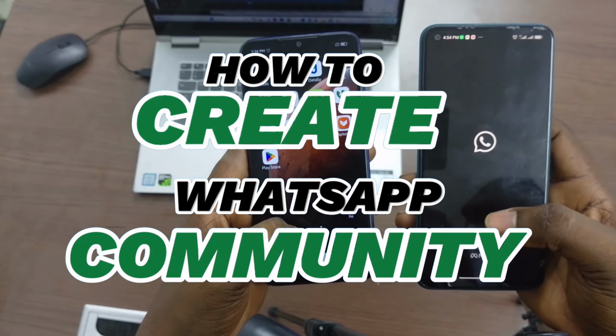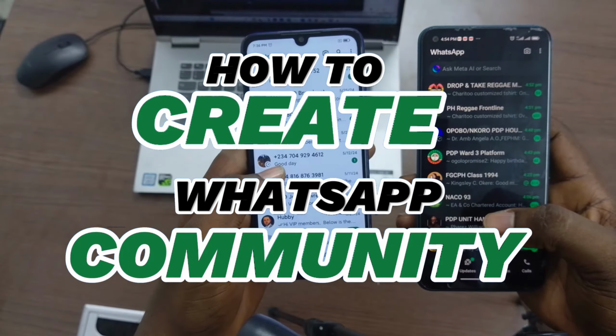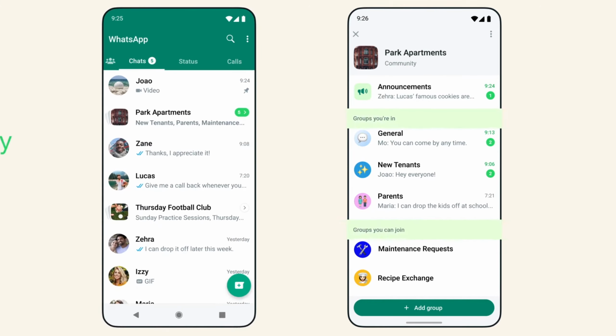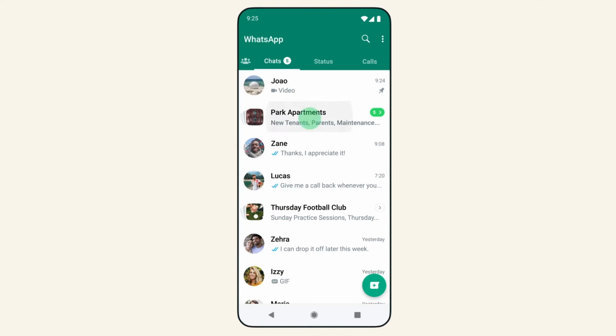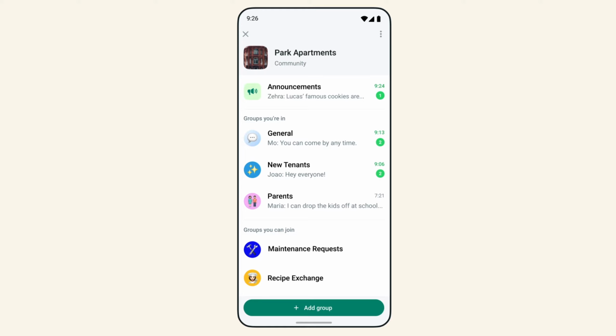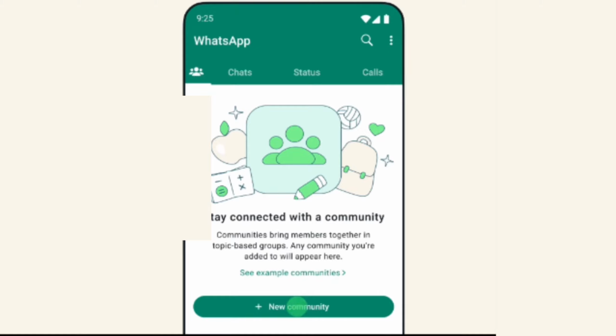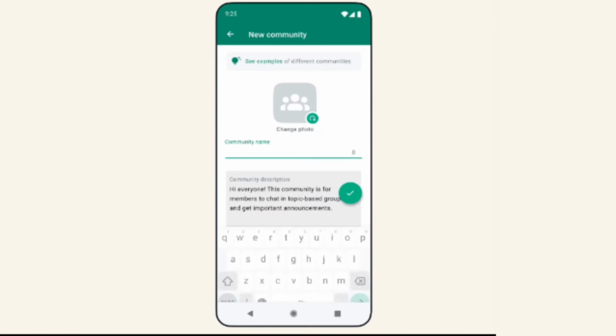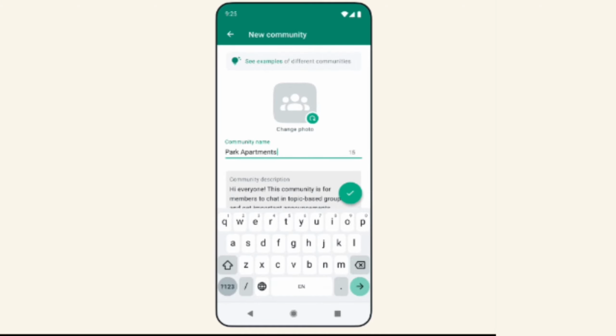In this short video, I'll guide you on how to create a WhatsApp community effortlessly and explain its numerous benefits for group management. With WhatsApp communities, you can organize multiple groups under one umbrella and simplify communication across large numbers of participants. Whether you're struggling to manage several groups or looking for advanced features, this tutorial is for you.